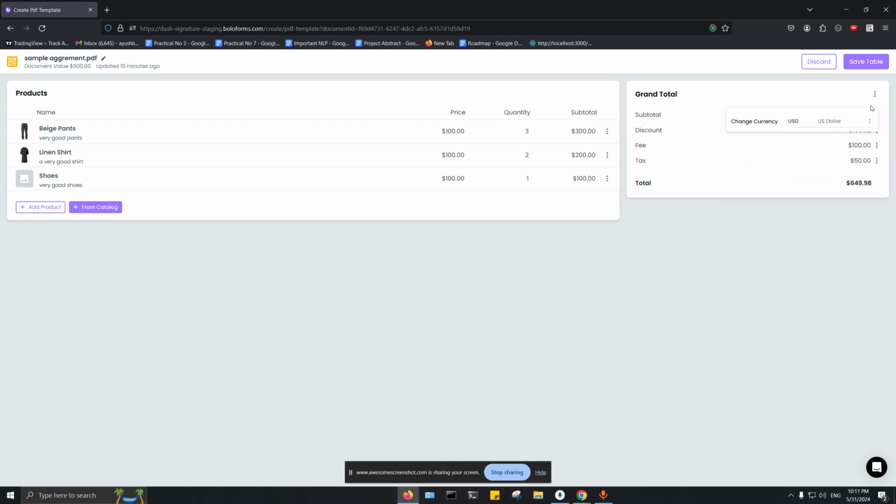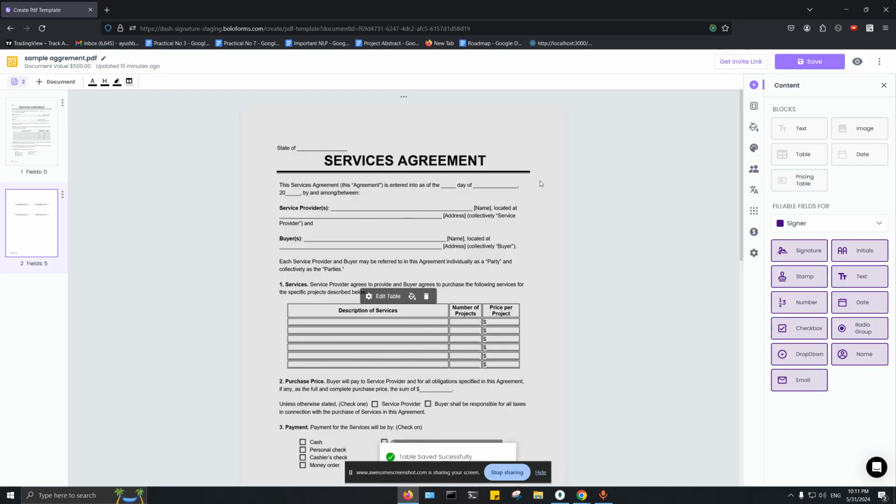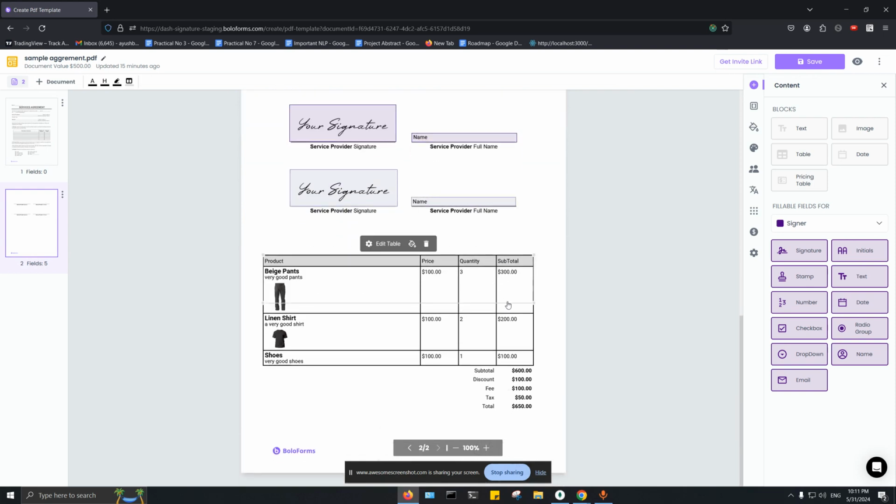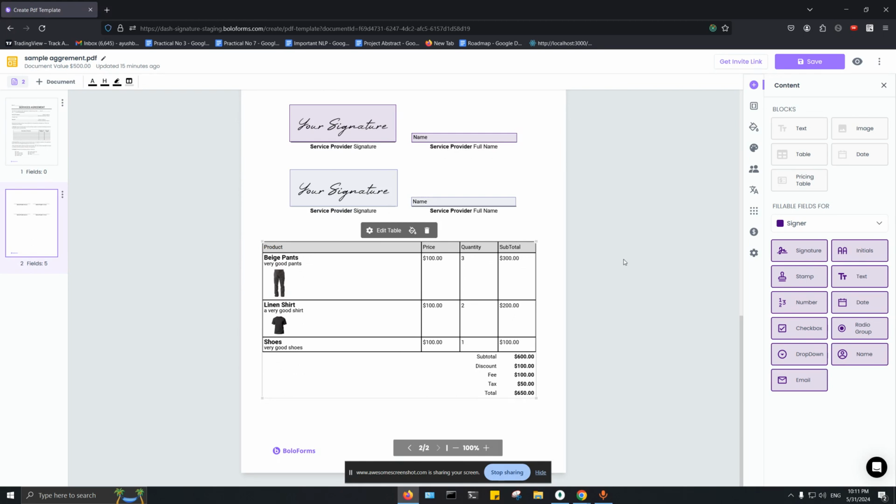You can change the currency for the table as well, but you need to have the table's currency to match the document's currency, which is over here. Save the table. Now that we have saved the table, you can see that the details of the products have been populated.